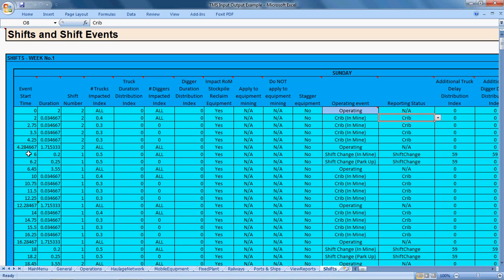And then at 6 o'clock we have a shift change event in the mine, in which case, in this particular case, half the trucks are swapped out in the mine, and all the loader operators are swapped out in the mine. But at the same time, or just after, half the trucks actually come in and go to the park up, or the go park, and they do a shift change there. And this is how long it takes, 0.2 of an hour or 12 minutes. And it takes 15 minutes when they come into the go park. This is the actual time they're in the go park.